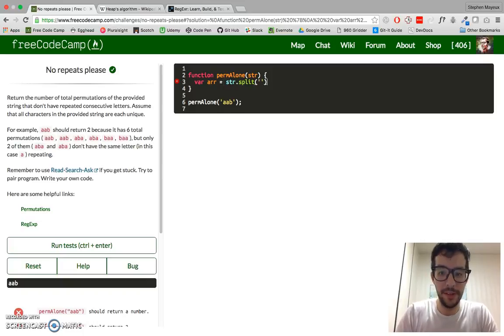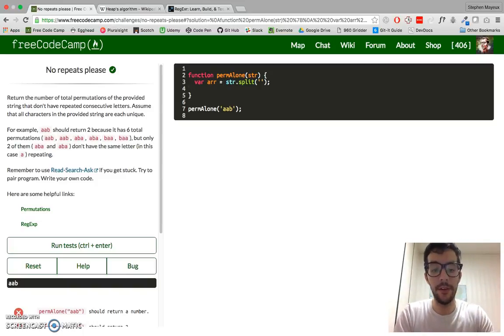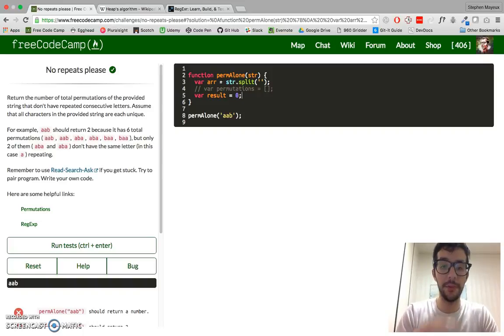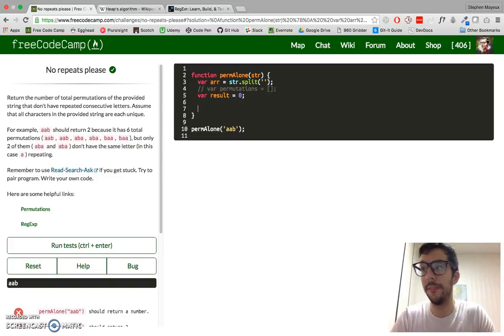Okay, pretty easy. And for this challenge, we don't actually have to return the permutations. We just have to return the number of permutations that don't have any repeating characters in it. So if you want to, I'll comment this out. You can very easily create a permutations variable like this, but we won't need it to pass any of the tests. So I'm just going to say var result = 0. Okay, and we'll use this counter to count how many non-repeating permutations we have.